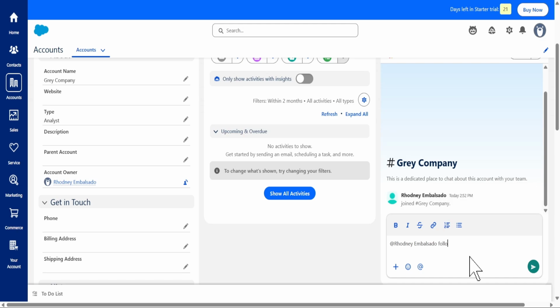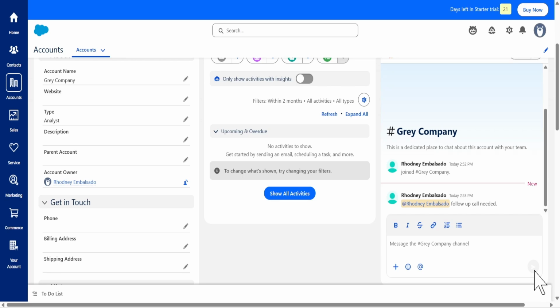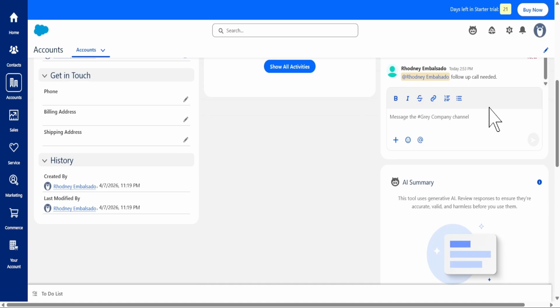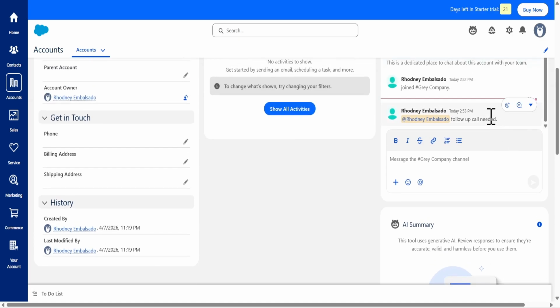Type your notes. Be clear and actionable. Include what changed, why it matters, and what you need next. Keep it concise but complete so someone reading later can understand the context without digging. Finally, click Send. Your message posts to Slack and remains linked to the Salesforce record, giving you a single source of truth for decisions and next steps.